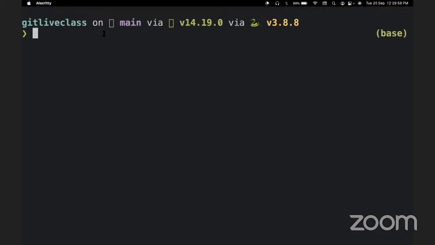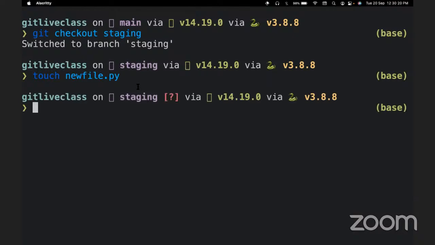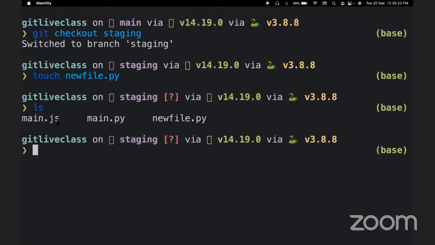All right, so I'm currently in the main branch. So I'm going to switch again. So git checkout, and staging. All right, so back to the staging environment or the staging branch. What I'm going to do is create a new file. I'm going to call this new file.py, right? If I check the list of files I have here, I have the main.js, the main.py, and the new file.py. All right, so what I'm going to do is to say git checkout main.